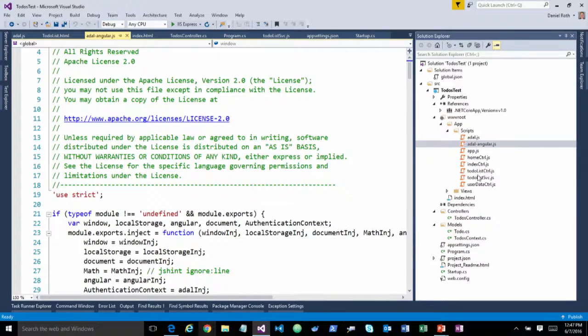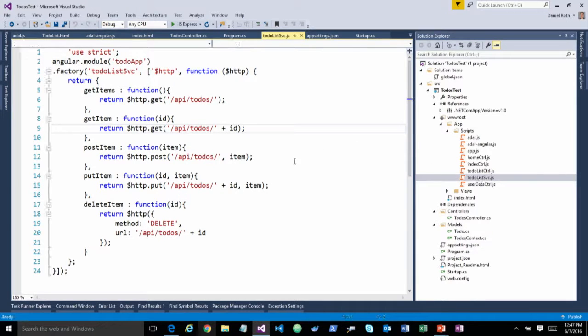If I go looking through this JavaScript code, here's also the actual to-do list service that this app is using to call the backend web API to get the to-dos, to post to-dos, and put to-dos. And then ADAL will automatically get the token from Azure AD and provide it for each of these requests so that you can be authenticated when actually calling the backend web API. Perfect. So that's what I want.